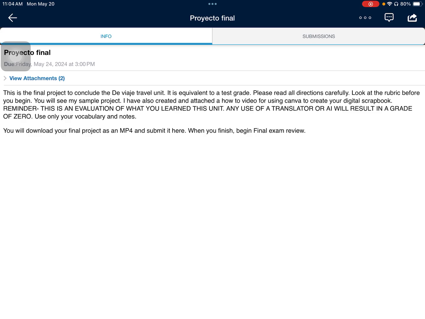The first thing to remember is, again, there should be no translator use, no AI, you don't need word reference. All of the materials that you've been working on in the travel unit are what you want to use. So all the documents you've made in Notability, the one that was the Agencia de Viajes, your tarjeta de embarque, your pasaporte, your boletos, your documents on the restaurante, the alojamiento, the sitios, all of those things in Notability are the documents you want to use to create your final project.